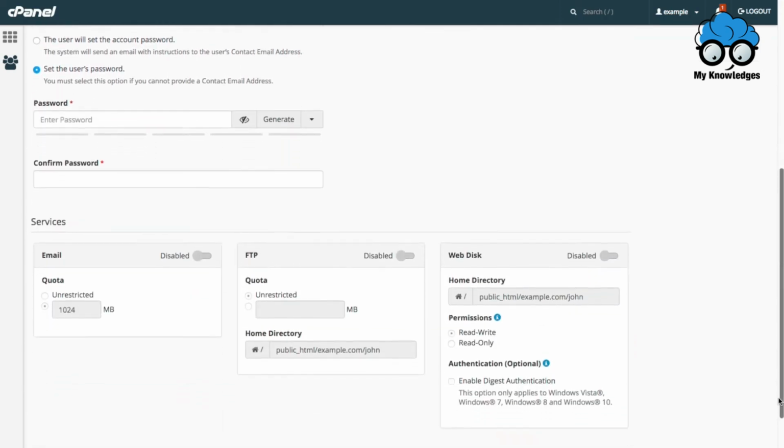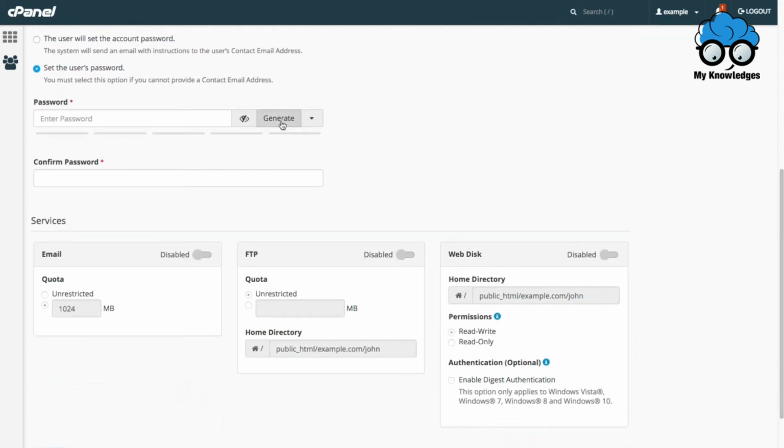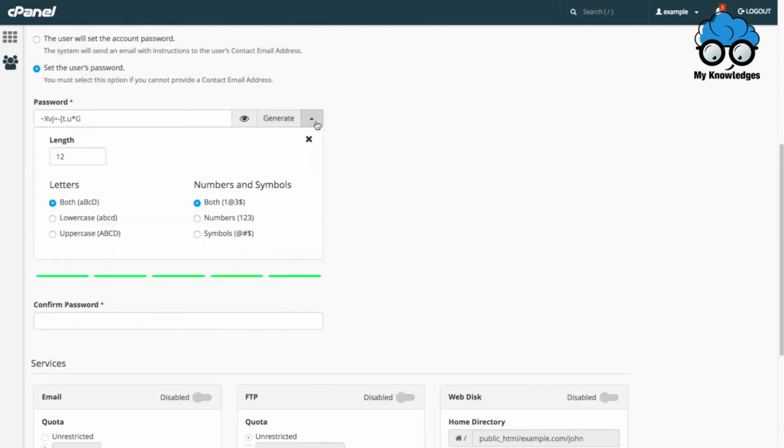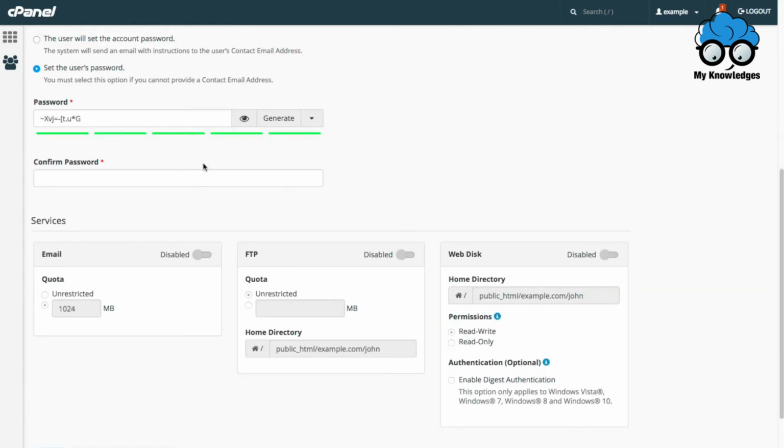When you click Generate, the system automatically generates a secure password. If you have specific requirements for a password, you can adjust the password generator's settings by clicking the down arrow next to the Generate button. Whether you decide to use the Generate button or enter a password that you choose, you must re-enter the password in the Confirm Password text box. The password strength bar helps you identify the security strength of your password. Remember, you should always choose a secure password for all of your cPanel logins.